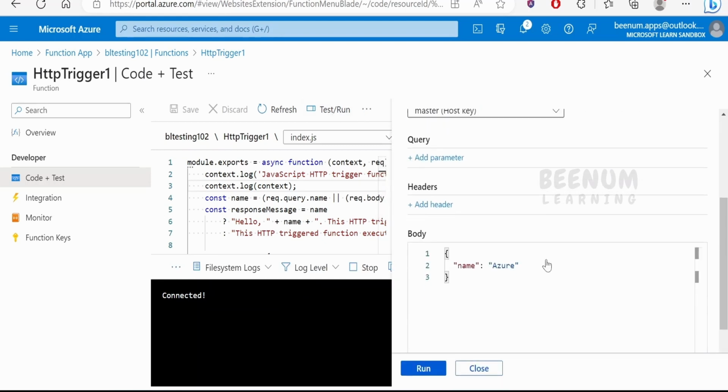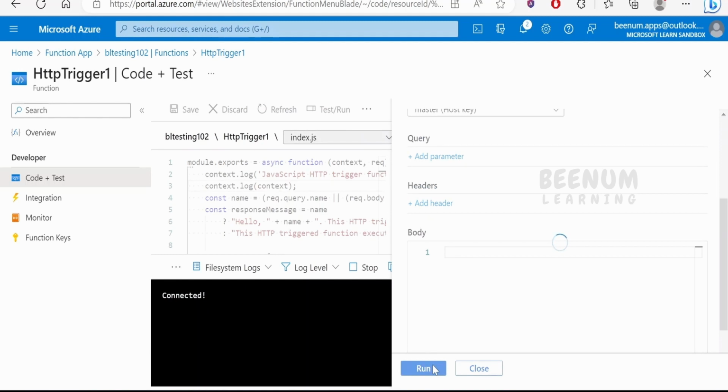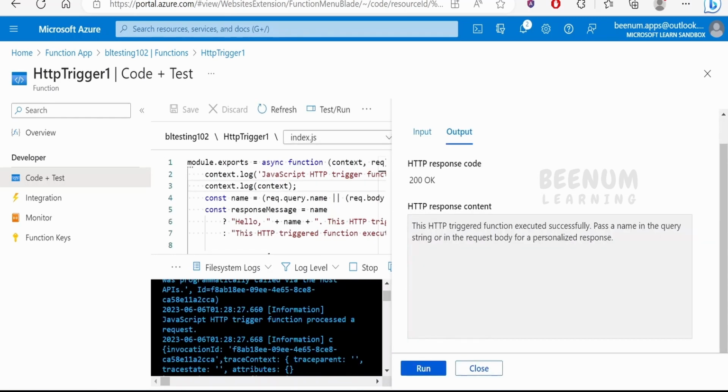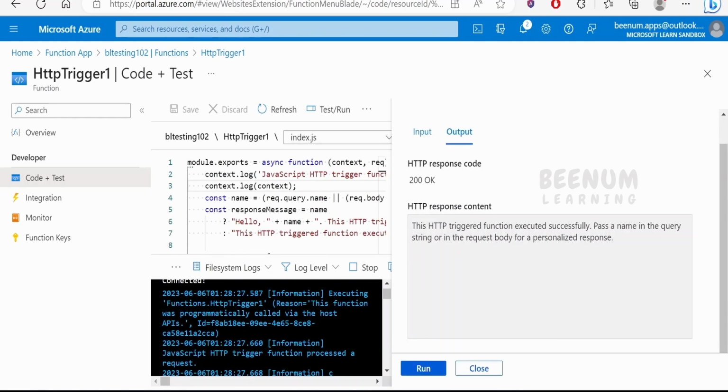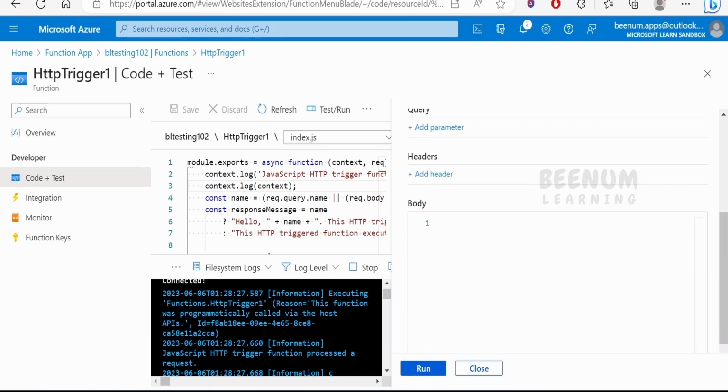Go to input. This time we won't provide any name, rather we will just click on this run. This time it should come to this conditional otherwise case, that this HTTP function executed successfully but without the name. Here if you see the response, it is telling this HTTP trigger function executed successfully but pass the name in the query string. So we didn't pass any name over here.